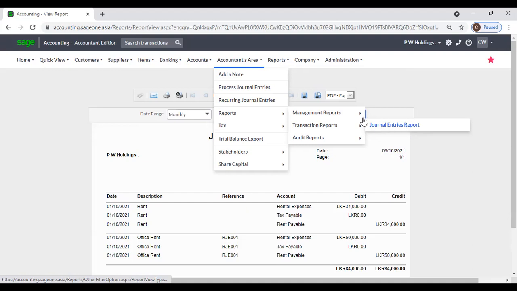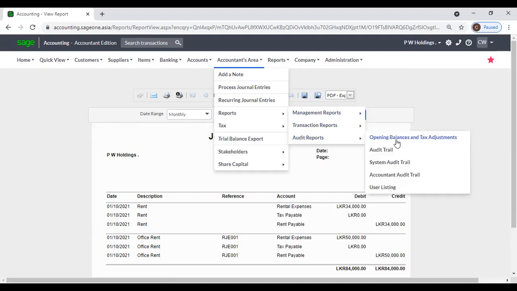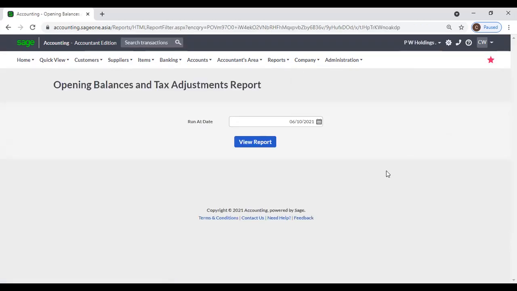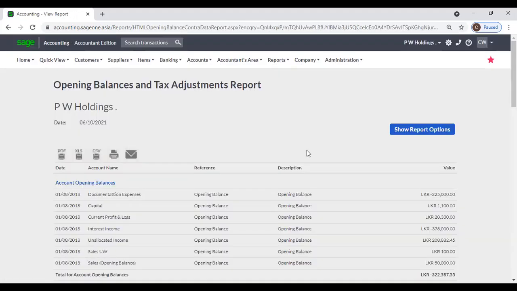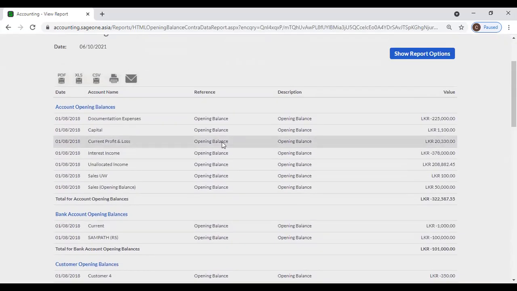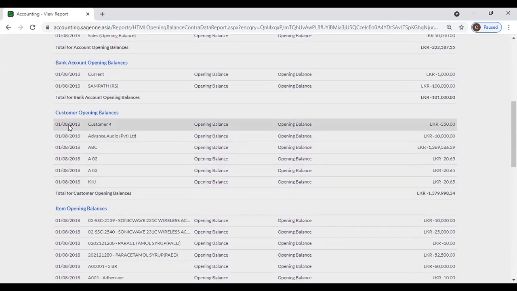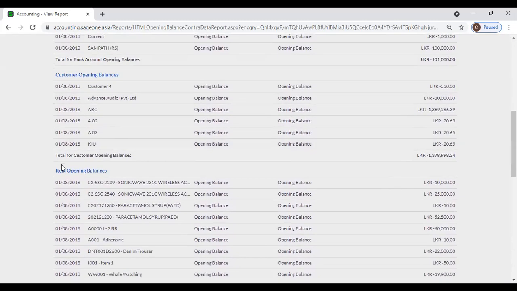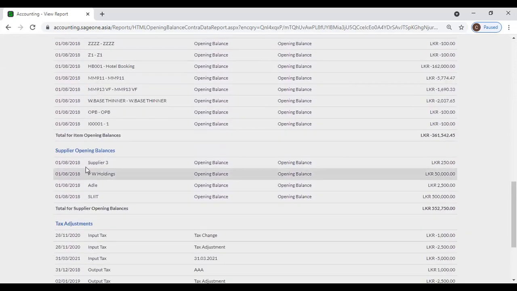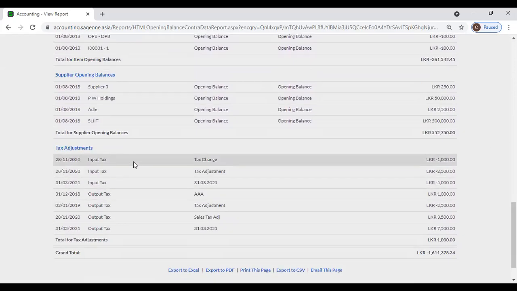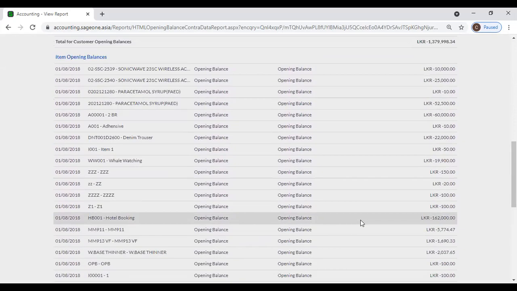Okay, next we will move to audit report. First one, opening balances and tax adjustments. From here, you can view your opening balances and tax adjustment report. You can view account opening balances, bank account opening balances, customer opening balances, item opening balances, supplier opening balances, and tax adjustments. And you can view the grand total.